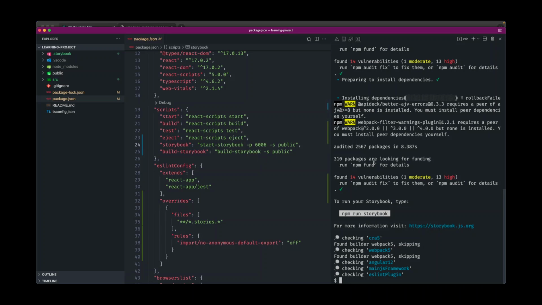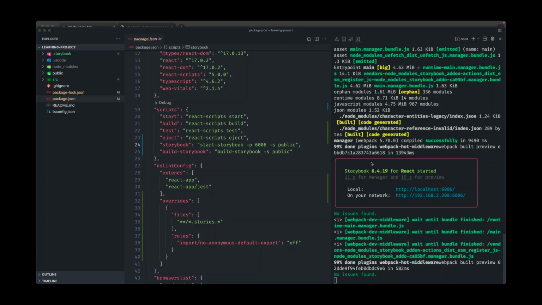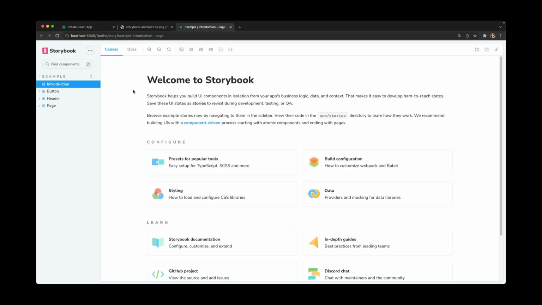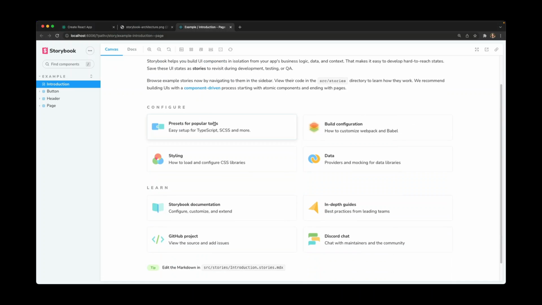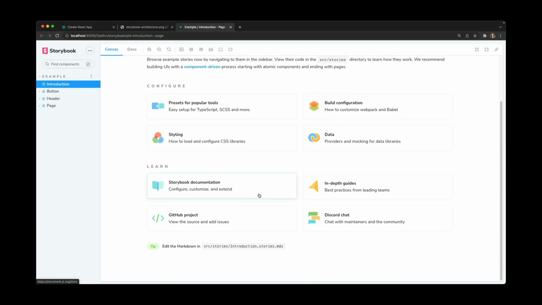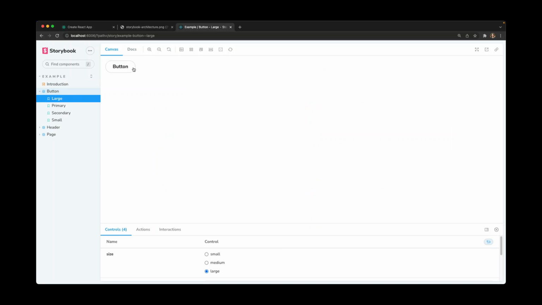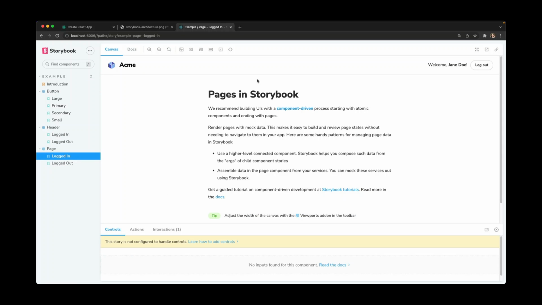Though you could use npm, I'm going to use yarn. So let's start by typing yarn storybook to run the application and see what happens. Storybook should open a new tab in our browser with an introduction page containing very interesting and helpful links, as well as an example for a button, an atomic component, a header, which is a composition of components using the button, and a page that composes everything together. Those are there to serve as examples for us to create our own stories.